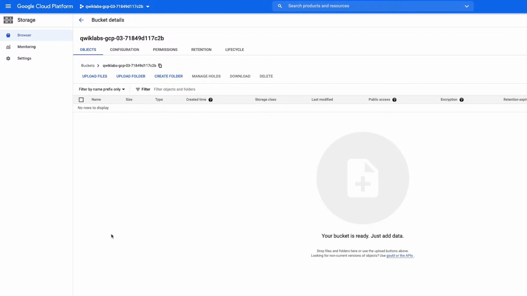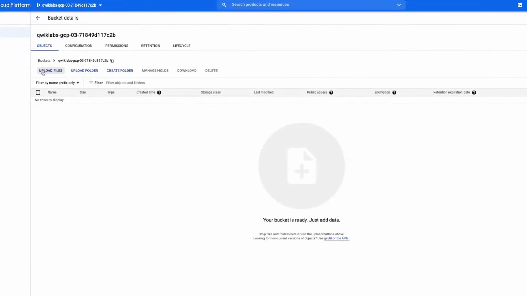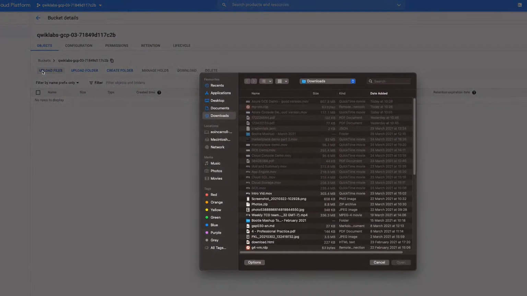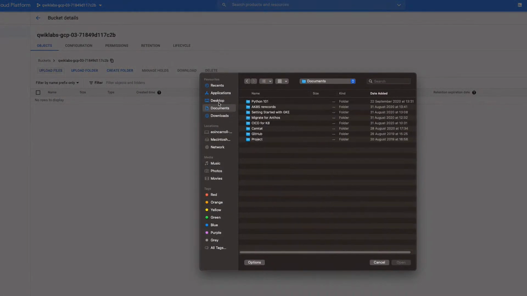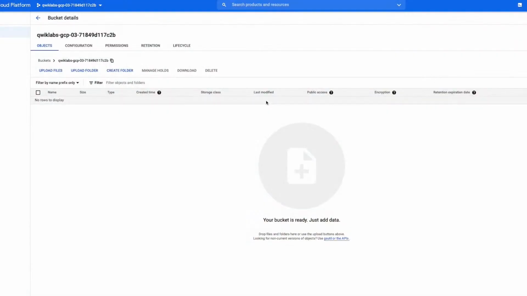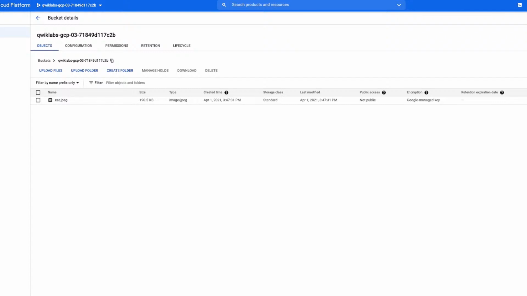And now my bucket has been created, but I need to add a thing to my bucket. I need to have an object in there to verify that it works. So what I'm going to do is go upload files. I'm going to go to my desktop. I'm going to click on my cat JPEG and let it upload. You can now see there that there is my cat option there.